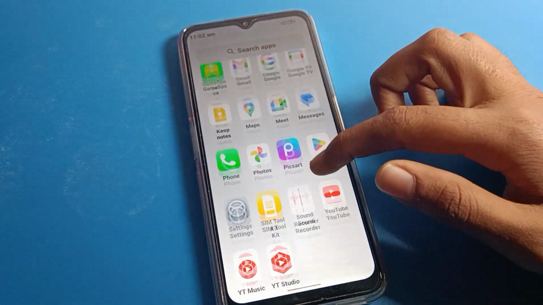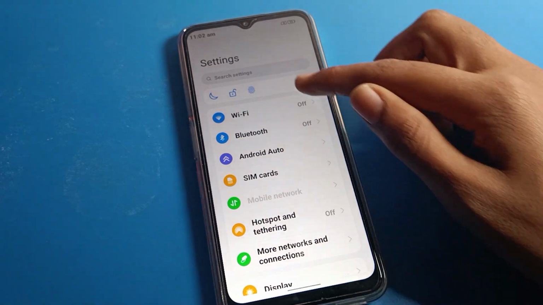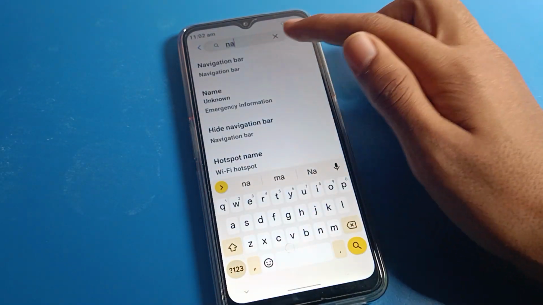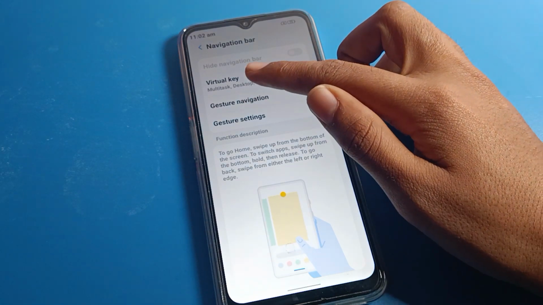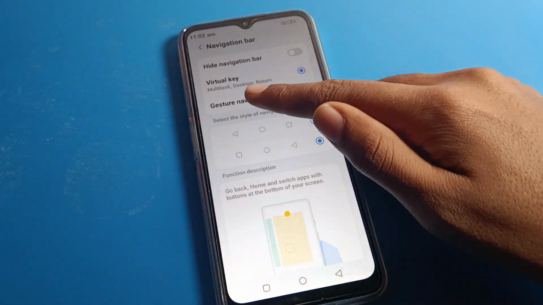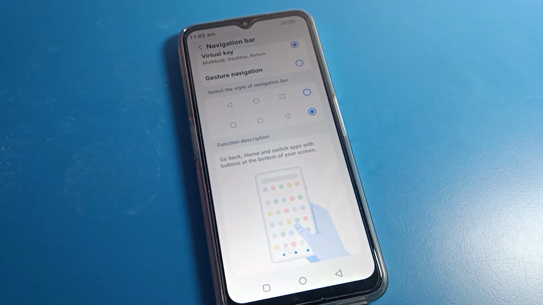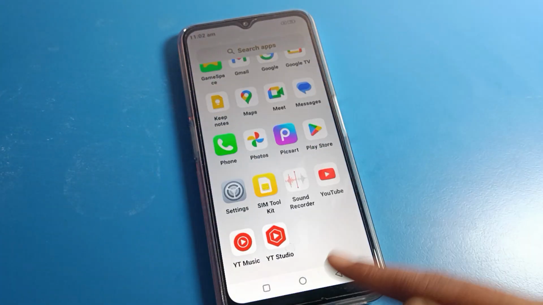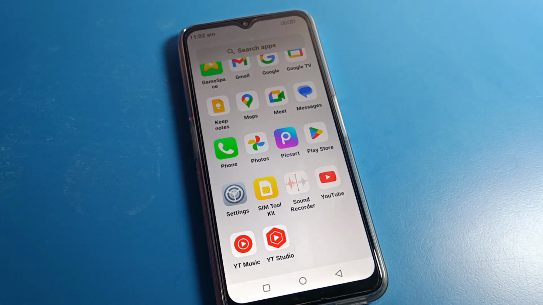And if you don't want to use it, what you have to do is click here and search directly for navigation setting. Once you see navigation bar, click here directly. Then you can see the three button navigation. If you don't want to use the gesture setting, click on button navigation, and now you can use the three button navigation on your Motorola phone. Like that we can use this navigation setting on a Motorola phone.